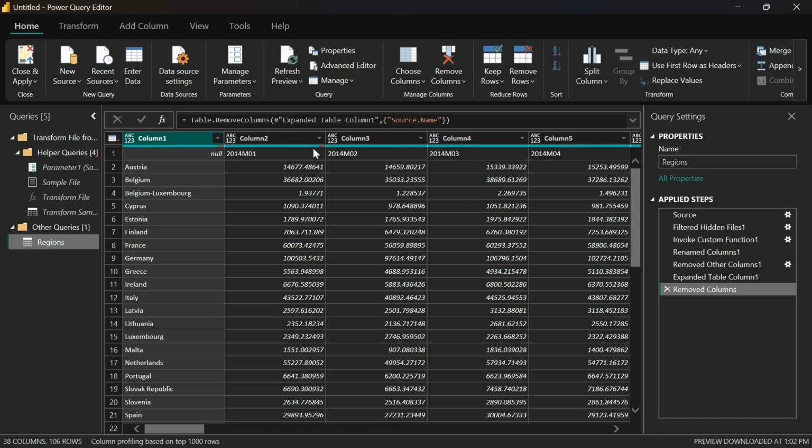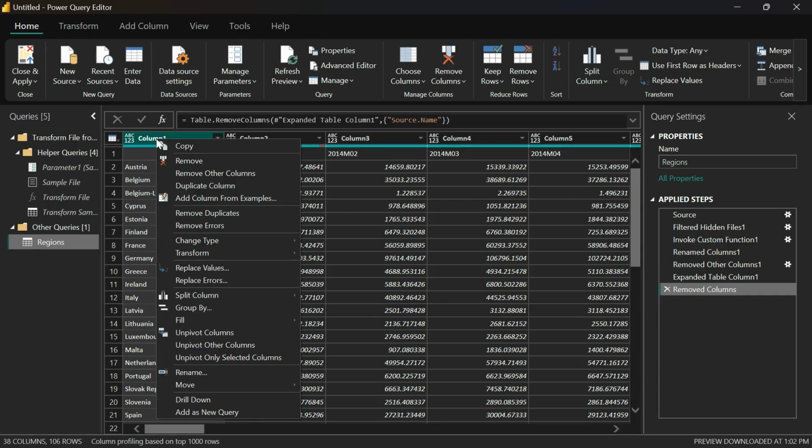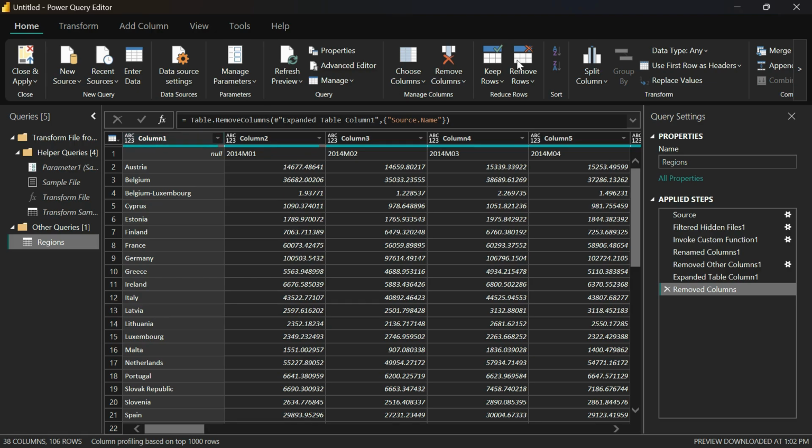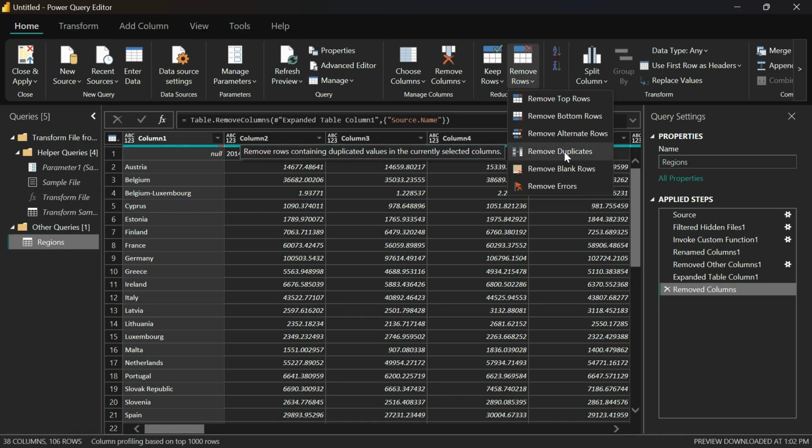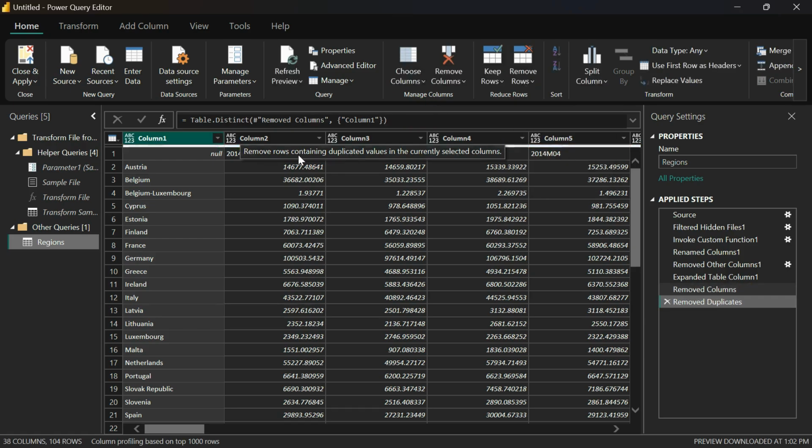Now to remove duplicates from this column, we can just select the first column here and right click on it. Then we have the Remove Duplicates option. Also, under this Home tab we have the Remove Rows option, and under it we have Remove Duplicates. Just click on this Remove Duplicates and it will remove all the duplicates for you. This is the way we can remove duplicates from our data.